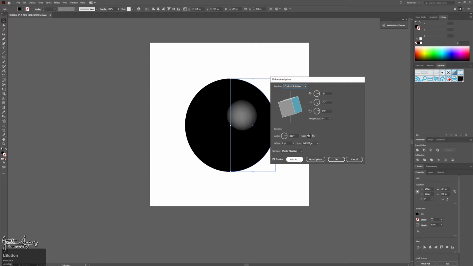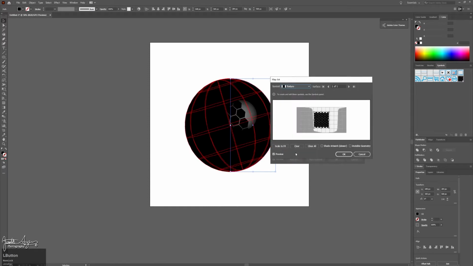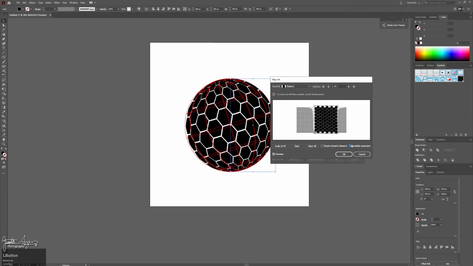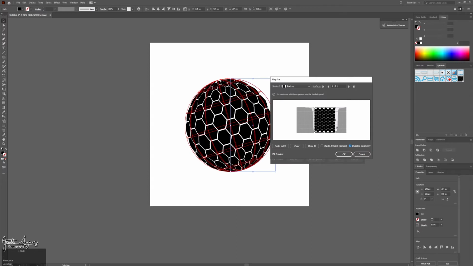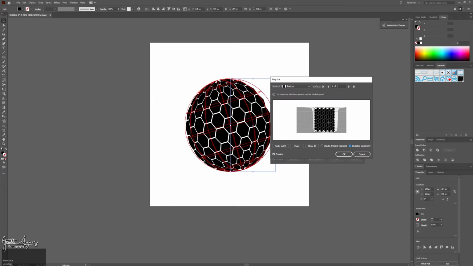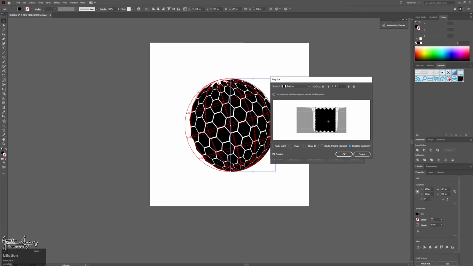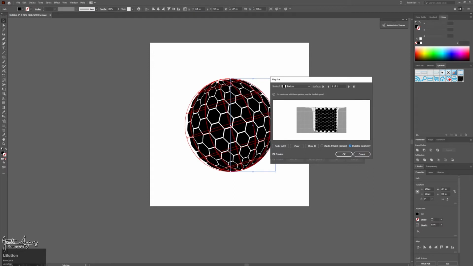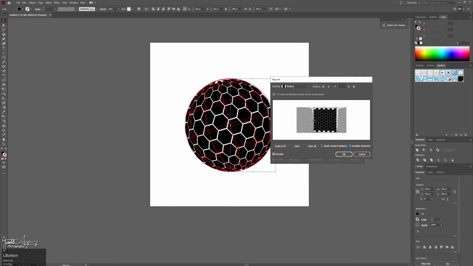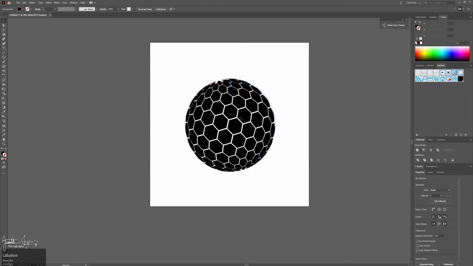Go to map art, click on this drop down, go to the texture you have selected. You can make that a little bigger. Click and drag that up. Invisible geometry so you can't see the other thing going on here. And a little smaller. Drag that out a little bit. Drag this over a little bit. Perfect. Click OK.